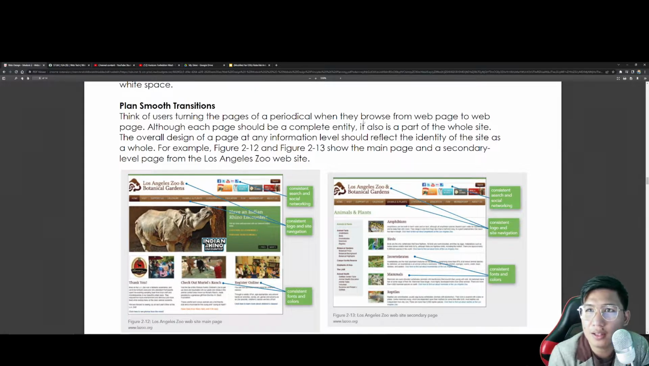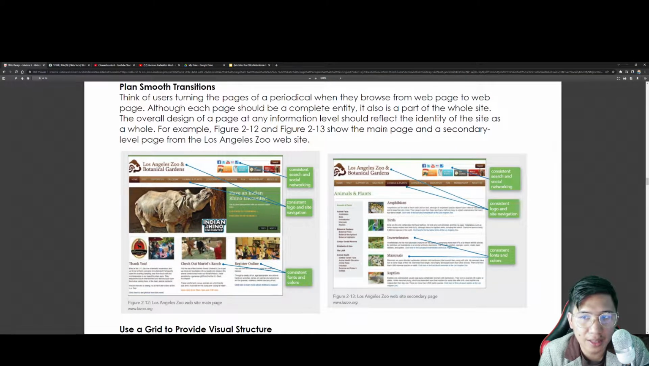Although hindi pa natin nadidiscuss kung paano maglagay ng transition, ewan ko kung abot tayo doon eh. But in terms of planning the smooth transitions, think of users turning the pages of a periodical when they browse from one web page to another web page. Although each page should be a complete entity, it also is a part of the whole site. The overall design of a page at any information level should reflect the identity of the site as a whole.